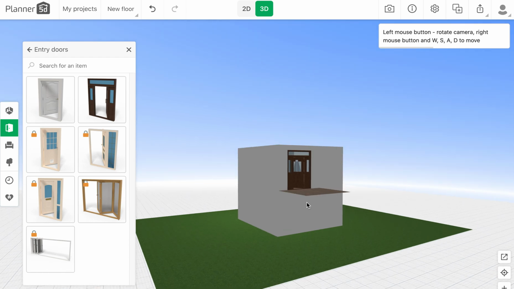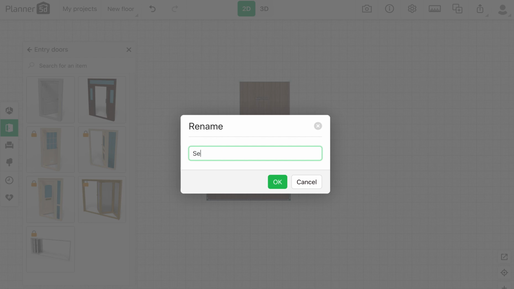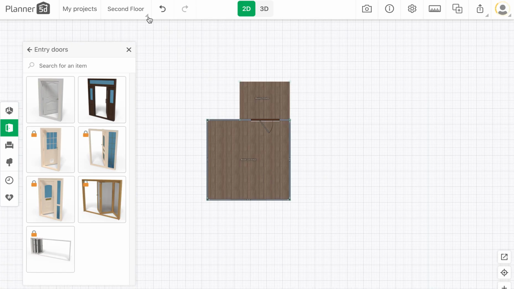What I like to do now is add columns that look like it's supporting the balcony. So we'll go back to 2D view. We will go to the floors. First we're also going to name this floor because we want to know the difference. So we'll click on the pencil and we will call it second floor. Makes sense, right? So second floor.